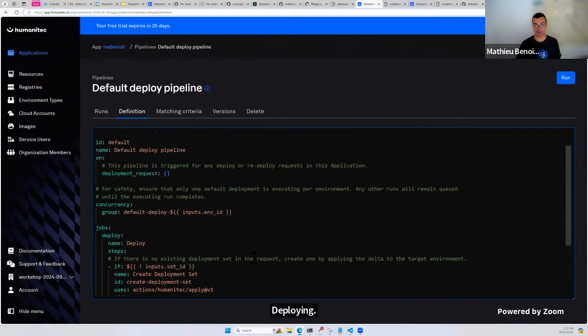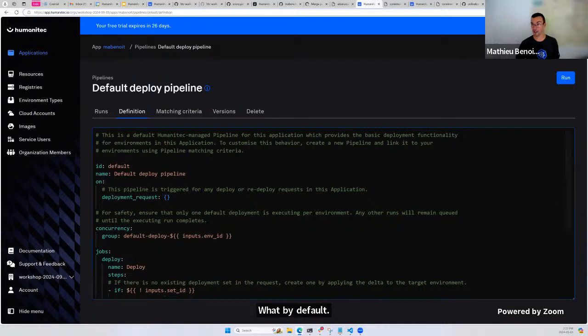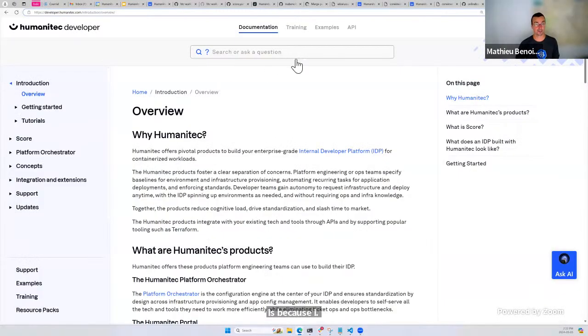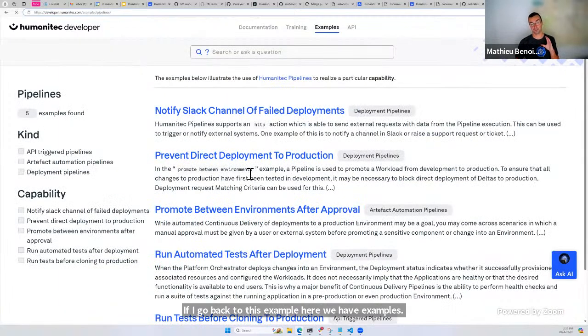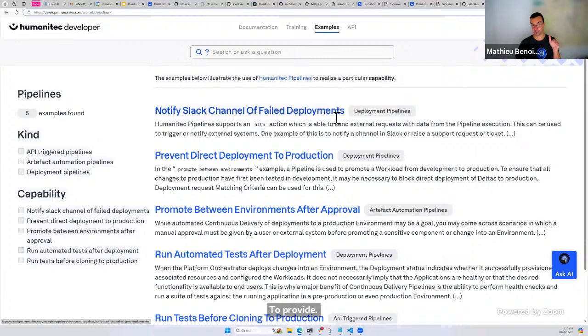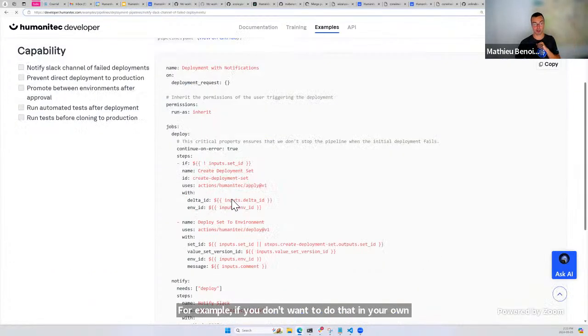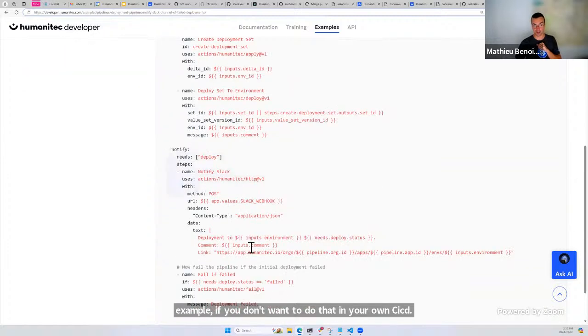Why I'm showing you that is because, if I go back to this example here, we have examples to provide notification to Slack, for example, if you don't want to do that in your own CI/CD pipeline, right? So we provide the notify snippet in order to use a step, which is notify HTTP. You notify Slack, you notify your tools, a callback, etc.